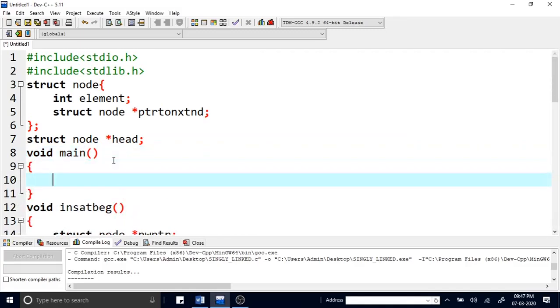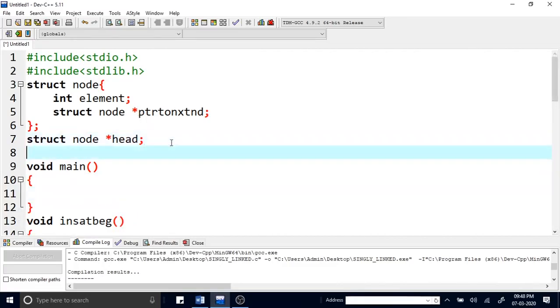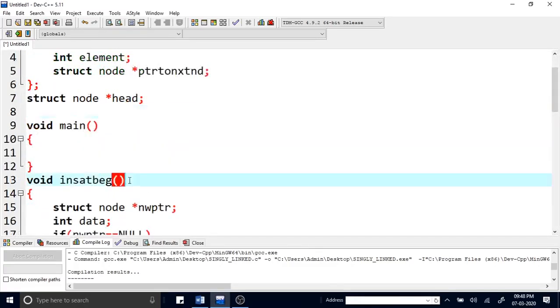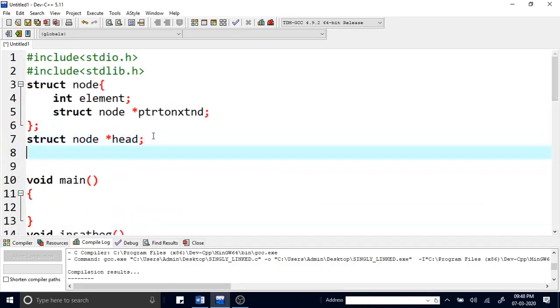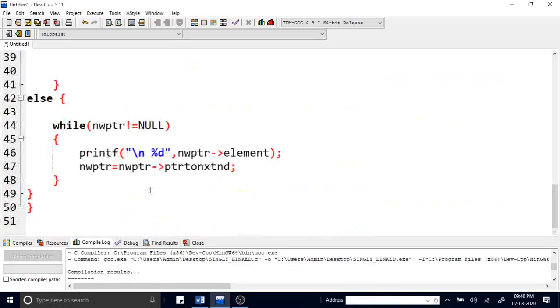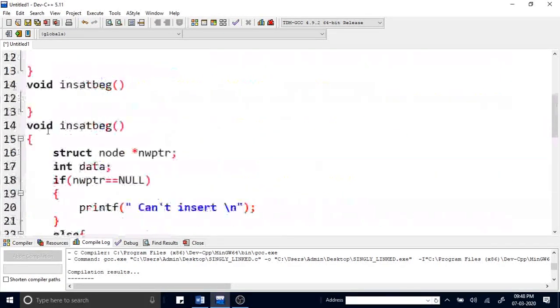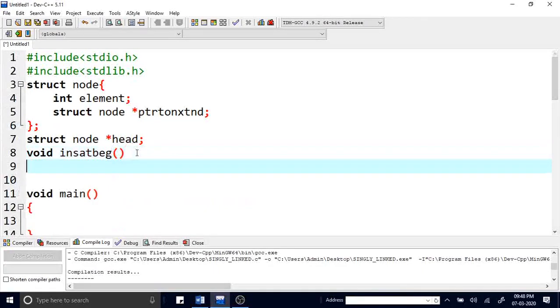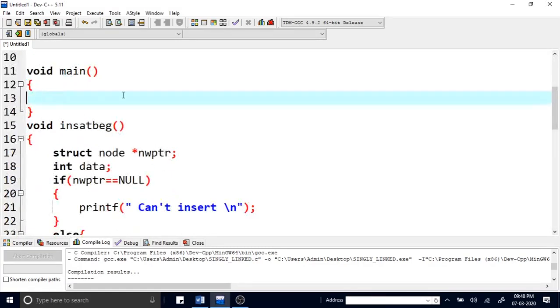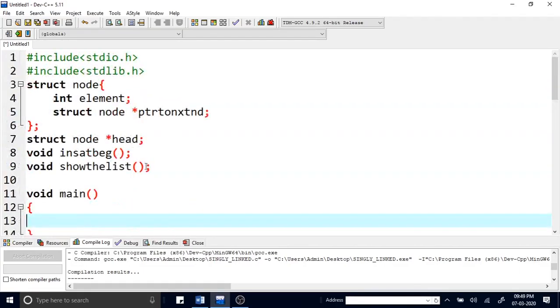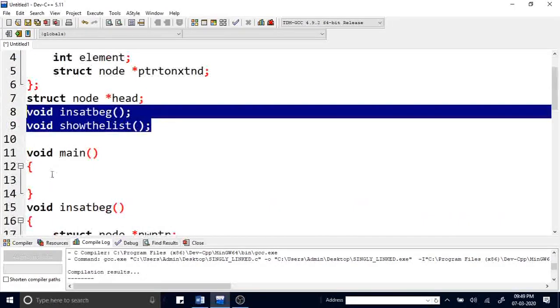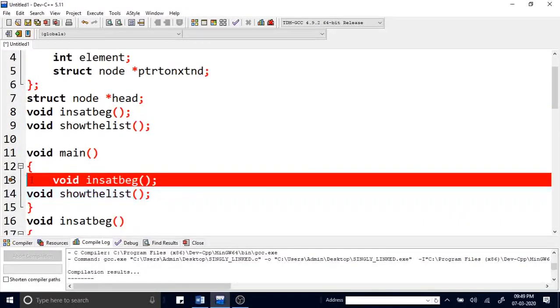In the main function, from here you can call them. For that, you also have to declare the functions globally. Which functions have you already written? Insert at the beginning, and show the list. These two functions you have written over here, so these two functions can be added here. Now from the main function you can call them. These two functions only, you can call from here.